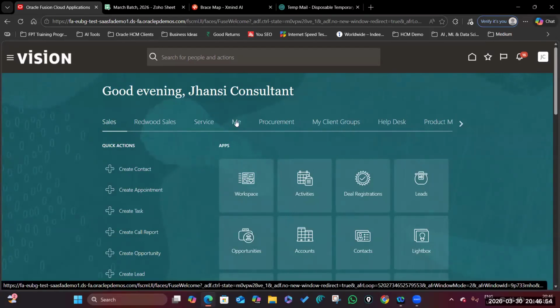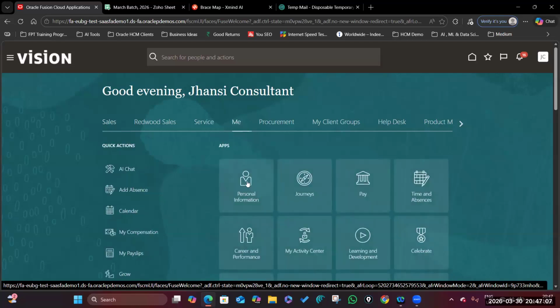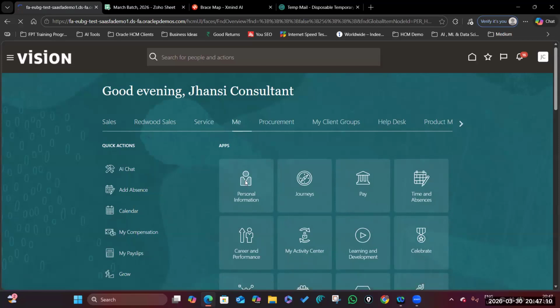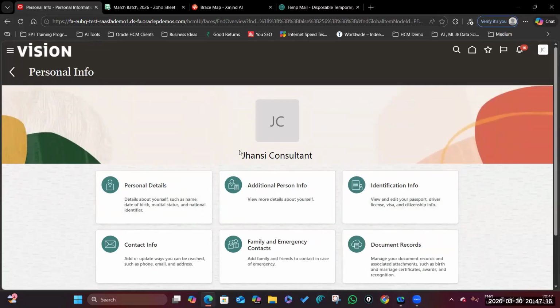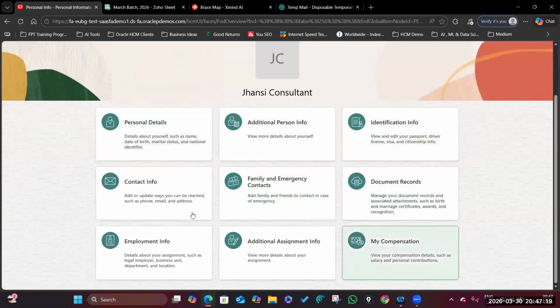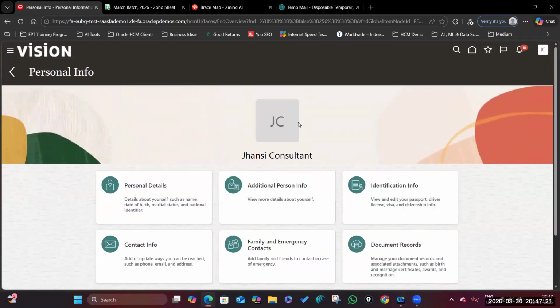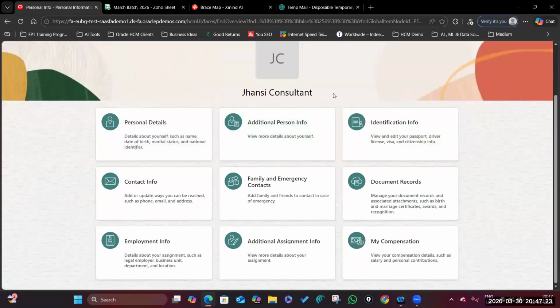As Jansi is an employee of the organization, we have provided which legal employer she is working for, which business unit she is working in, and what her personal details are when we hired her. All these details we can see in the personal information and employment information. Earlier we were unable to see these infolets for the Future Proof implementation user, but for Jansi we are able to see them, right?